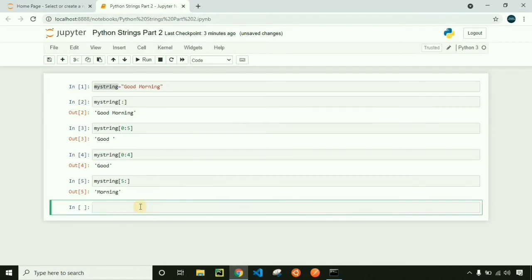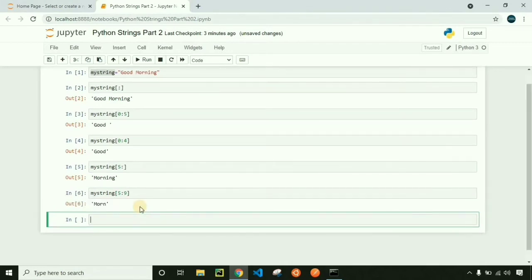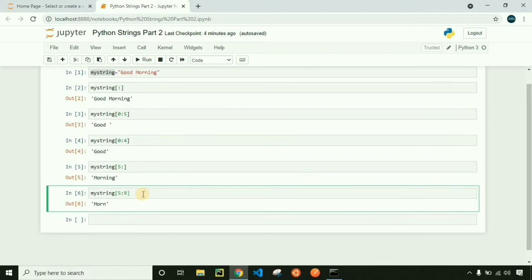Let's use both start and end index. We will provide 5 as start index and 9 as end index. What will we get? Let's see. It is morn. It starts from the 5th index, that is capital M, and goes to the 8th index, that is N, so it prints morn. Remember, the end index will not be printed. String slicing always considers end index minus 1 for slicing. That's why we get morn as output.